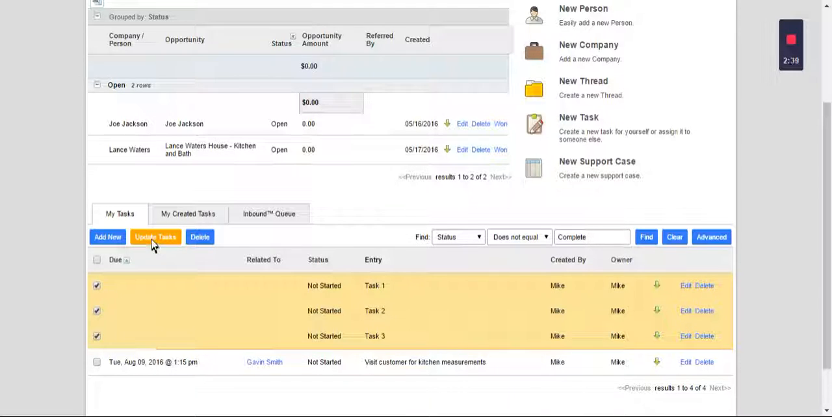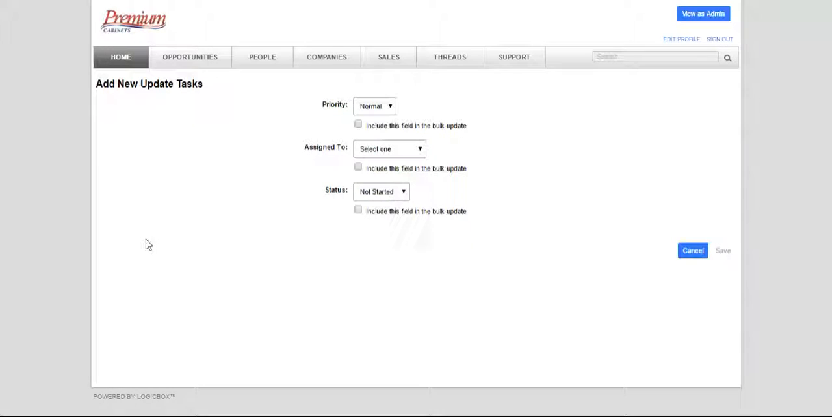And what I'm going to do is I'm going to click Update Task. It's going to take me to another window here. And what I'm going to do is I'm going to say, okay, well, include this field in the bulk update. So that means that what I'm doing is I want to make sure that this is something that gets marked and saved when I make the change. So now I'm going to say, instead of these being not started or in progress, I've done all these things.